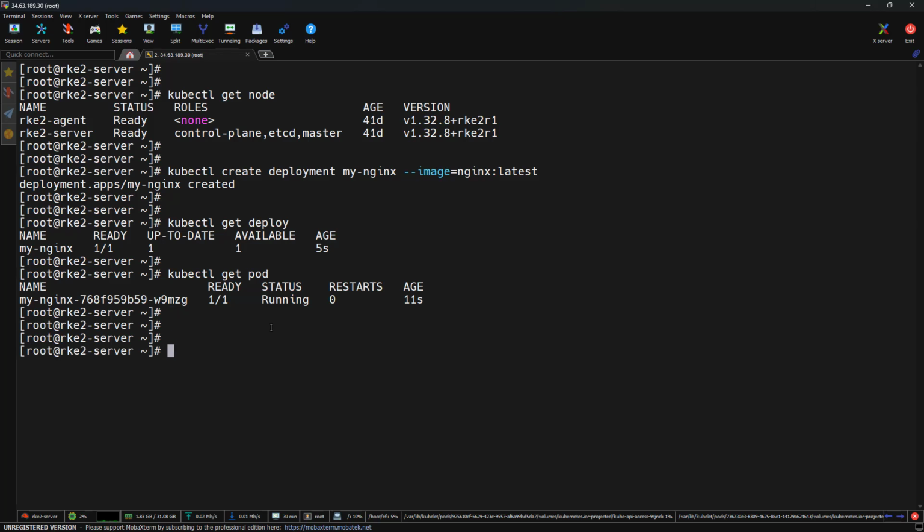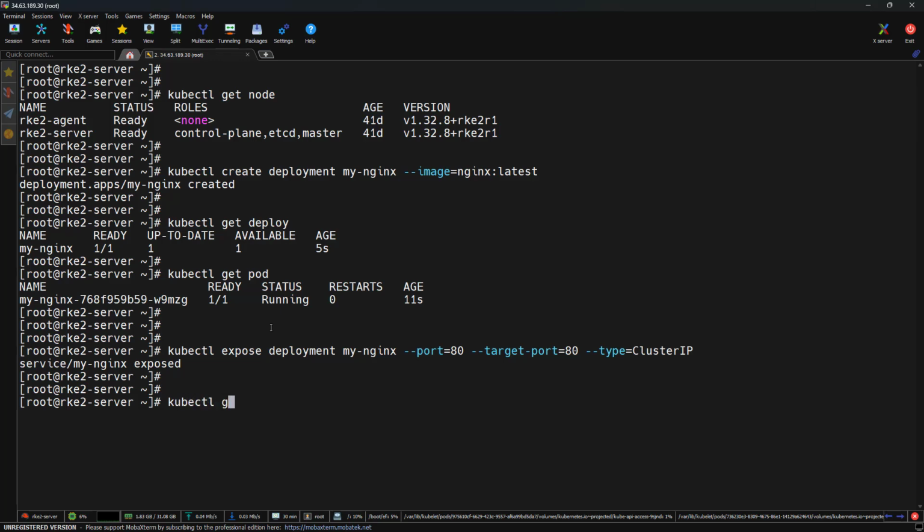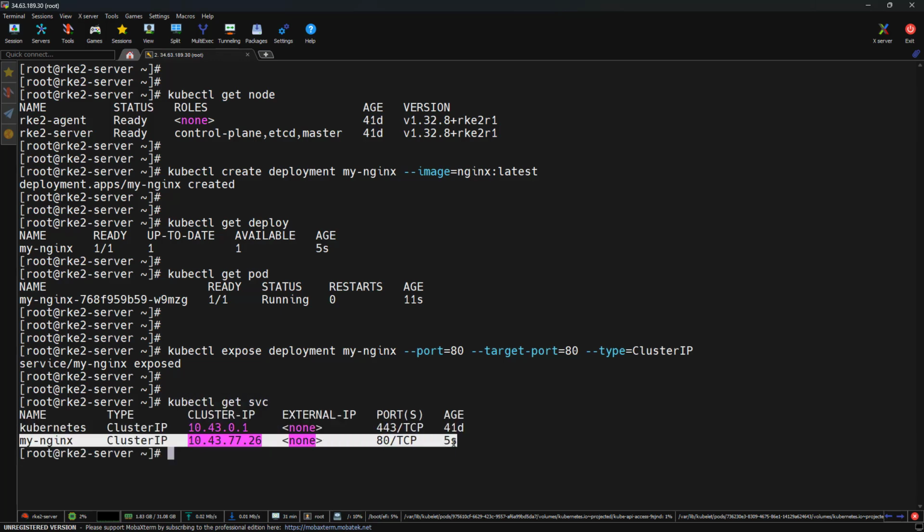So I am going to use the command kubectl expose deployment and the deployment name, my-nginx, and we need to specify the port, that is 80, and the target port, which means the port of the container, that is 80, and type is ClusterIP. ClusterIP means we are exposing it internally within the Kubernetes cluster. So the service got created. Let's verify it very quickly. kubectl get svc. My nginx service has also been created. Right now it's only accessible inside the cluster.